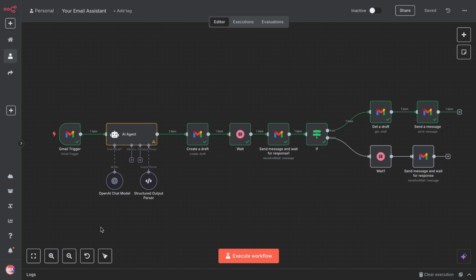And that's it. Your AI powered Gmail assistant in a few minutes using n8n.